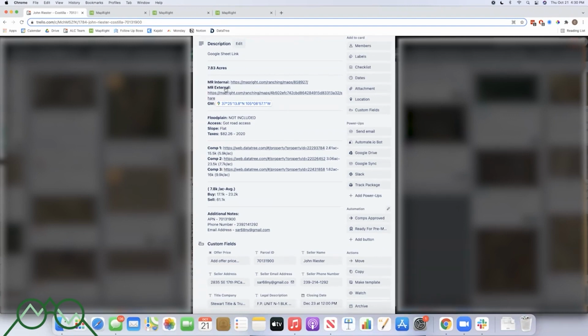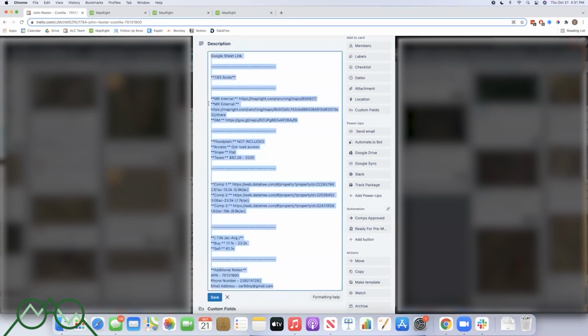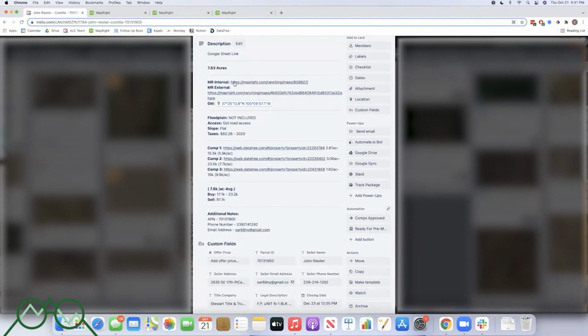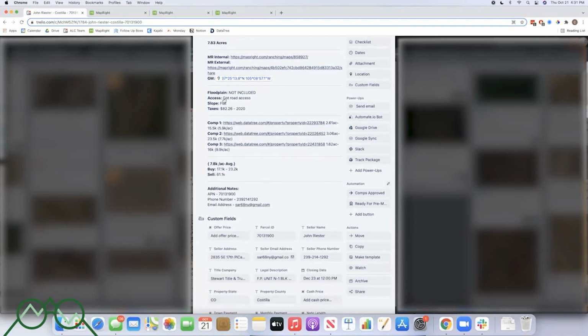It's hard to check things from your phone if it's the internal link, so we put the external link because I'm working from my phone a lot, okay? We also put the Google Maps link in here, so we can look at it both in MapRight and on Google Maps. All right, so you're starting to see our facts here.